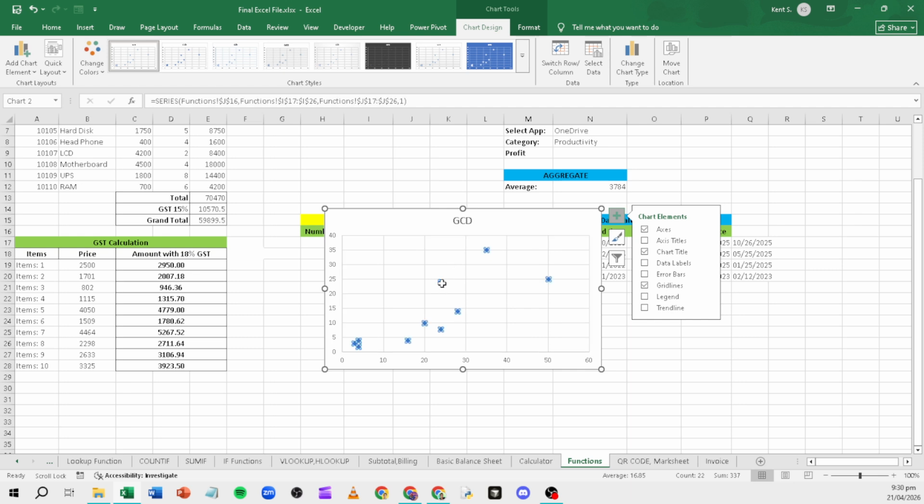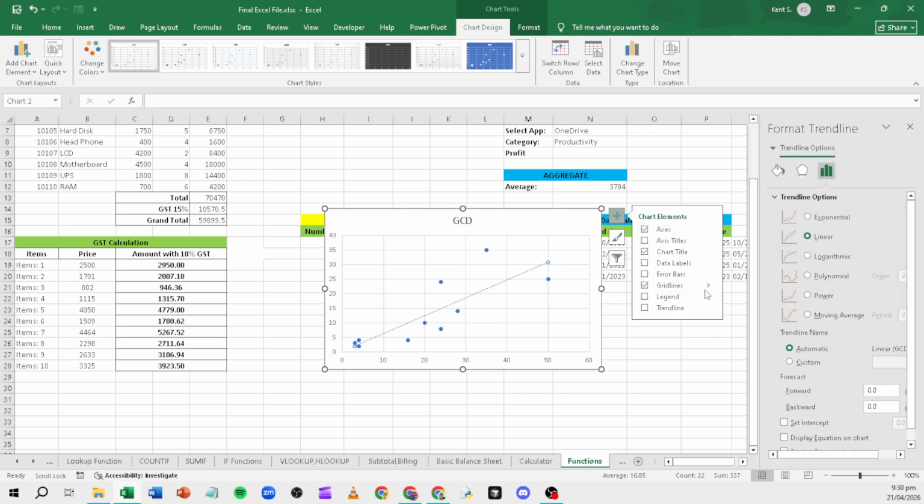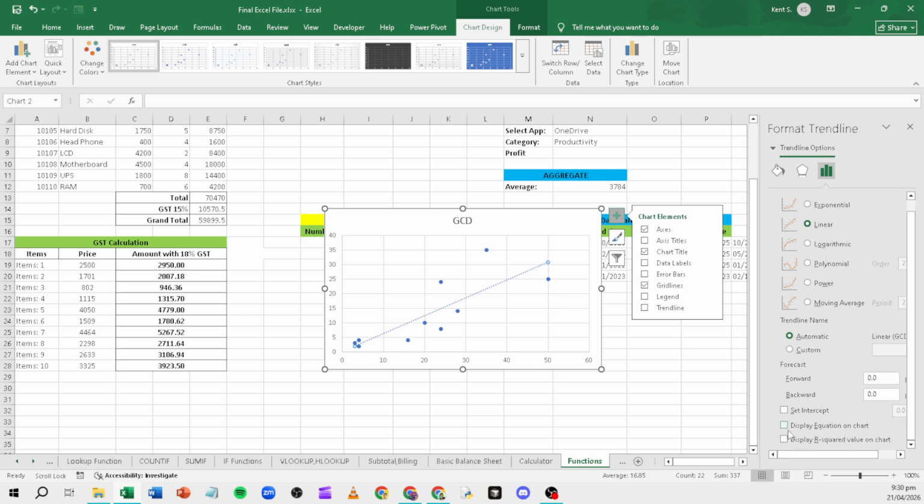Finally, with the chart selected, use the Chart Design and Format tabs to tailor the look and the scale. You can switch styles and colors for clarity, and if needed, adjust the axis bounds or tick spacing so your data occupies the chart area well.